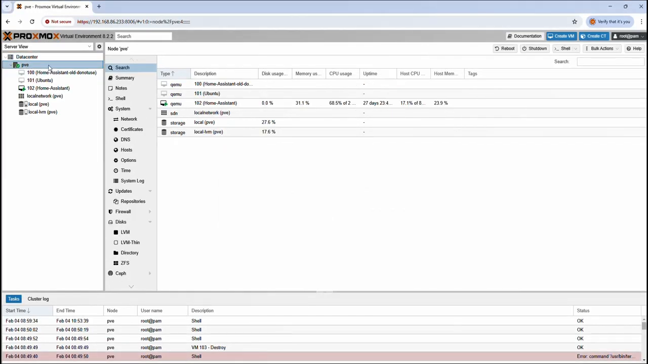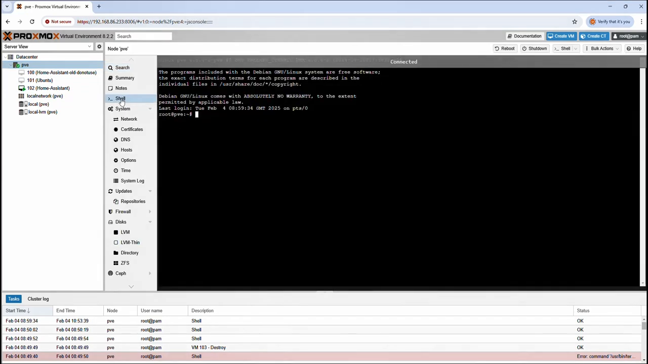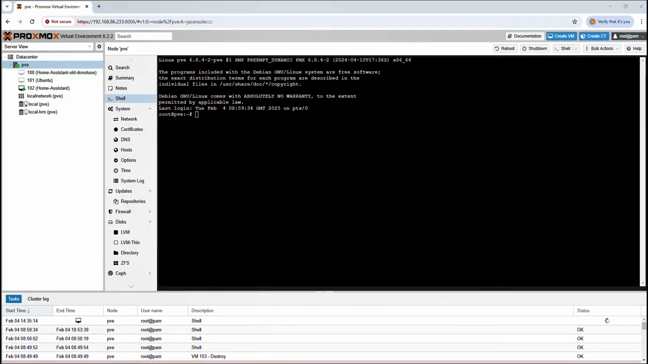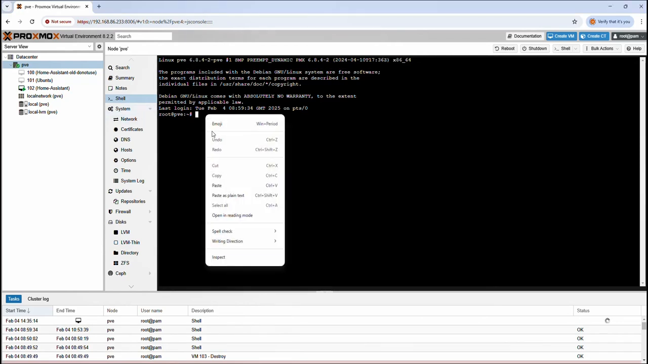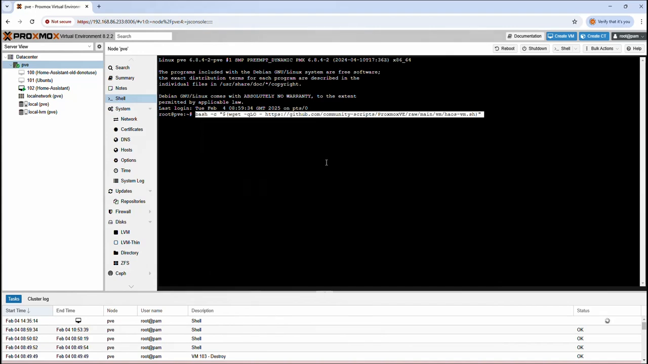Now click on PVE, then select Shell. This will load the shell screen. Now paste the script found in the description as plain text. Now hit Enter on your keyboard.